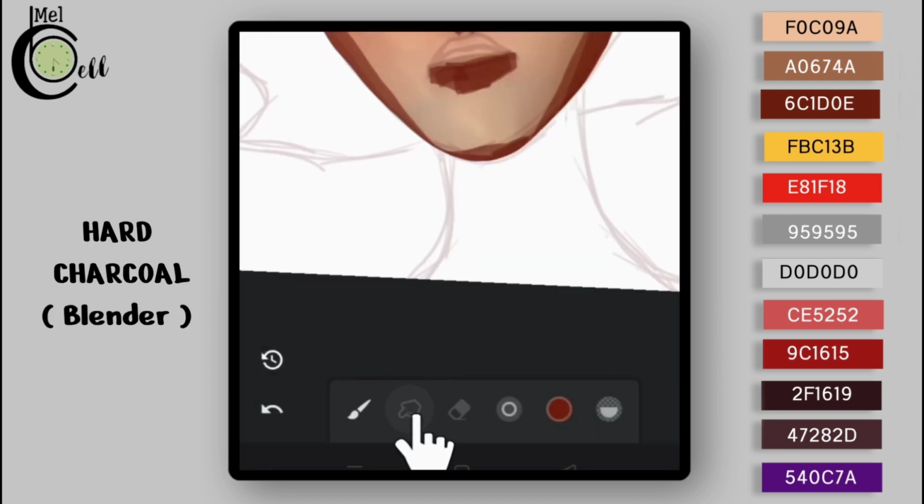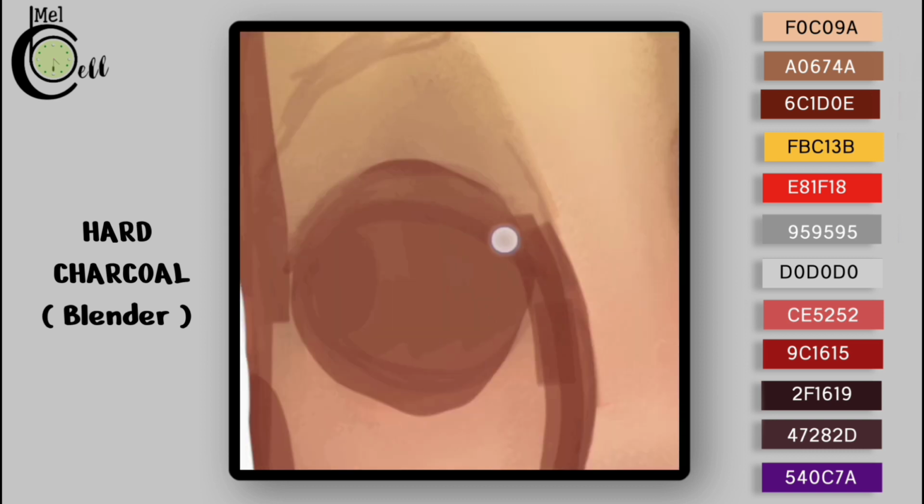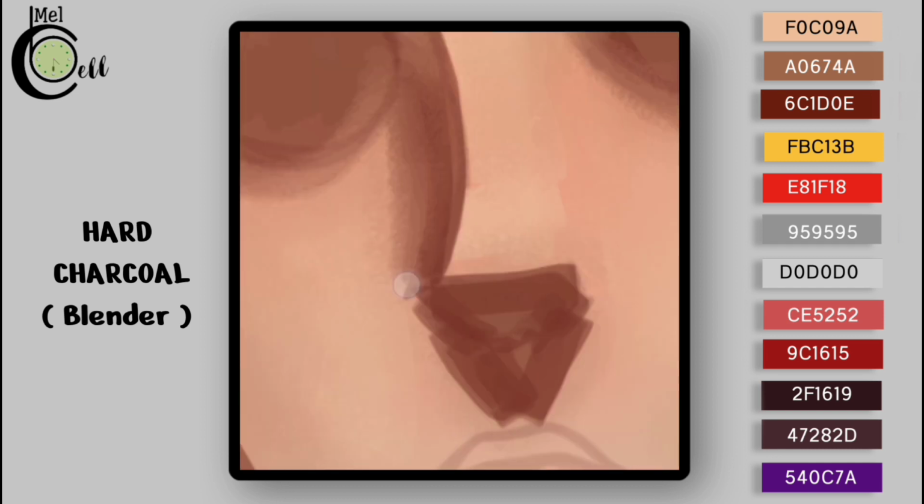Now select Blender. And blend these shades. Use the blender first at the corners, then gradually blend the color. Spread color or make it blur according to requirement.